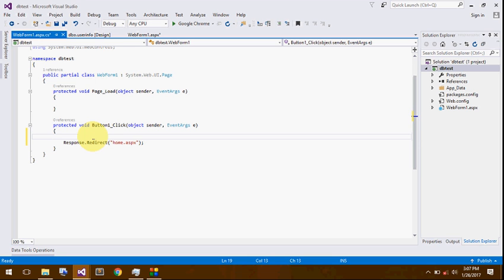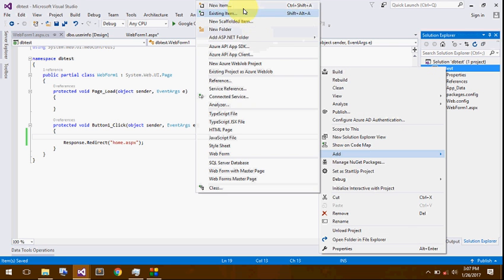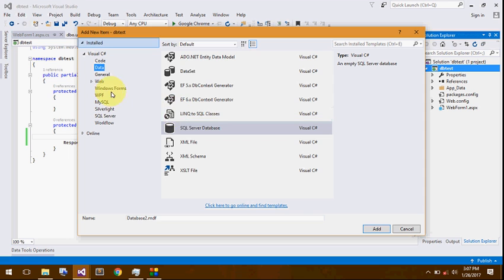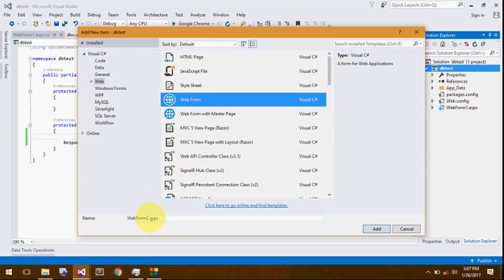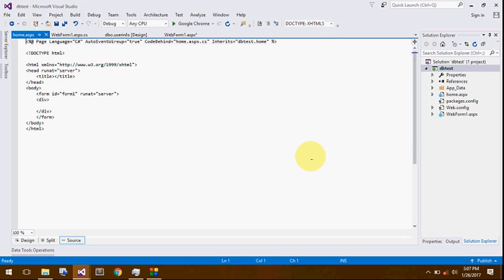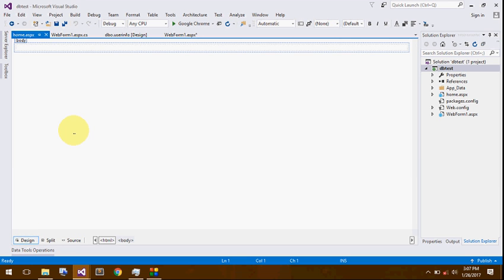So we have to create a home page. Add new web form, name it as home. Add, then we will create a grid view in this home page. So as we click on the submit button, our info should be stored in the database, and it will be shown also in this home page.